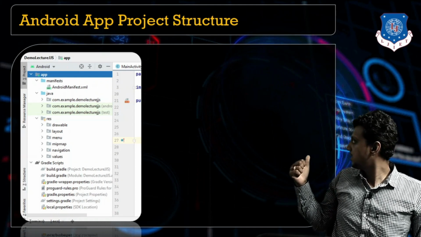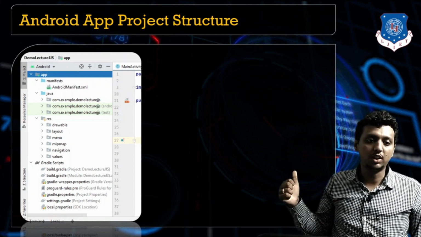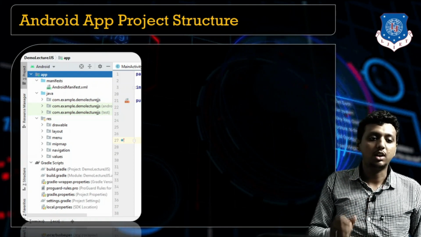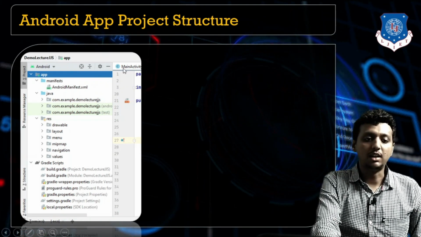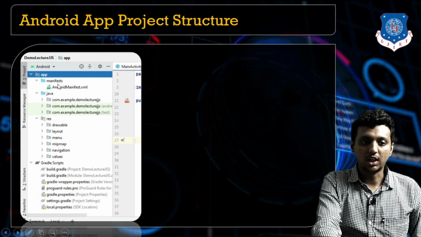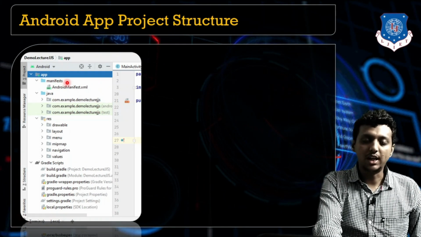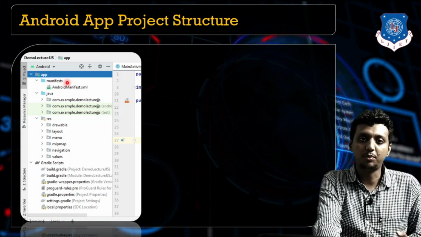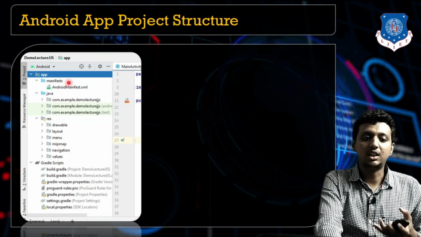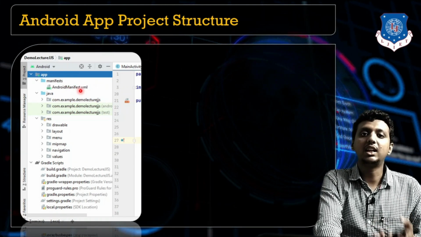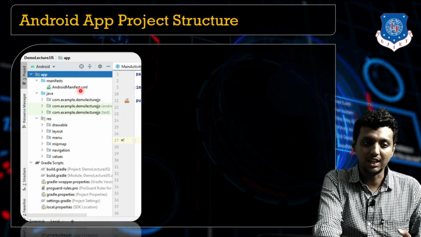See, here I'm just going to start one project over there. The project name is Demo Lecture JJS. That is my application name. Now, you will find a manifest file over there, let me show you. You found, students, the manifest file over there. The manifest file contains the heart of the Android project. It contains everything that is written in the AndroidManifest.xml. It basically contains the components, we can say.